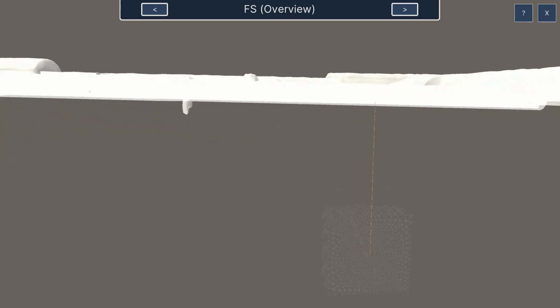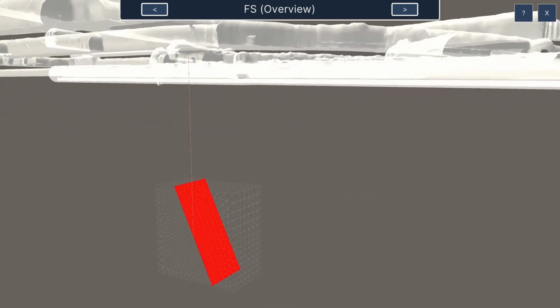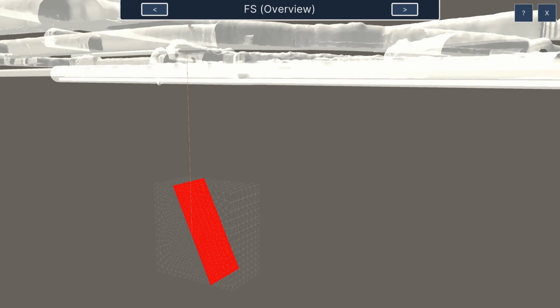This viewpoint illustrates the last experiment that we want to show you in our tour, the fault slip experiment. Here, the red surface represents a part of a fault in the opalinous clay. The fault slip experiment investigates the effects of increasing the water pressure in this structure.